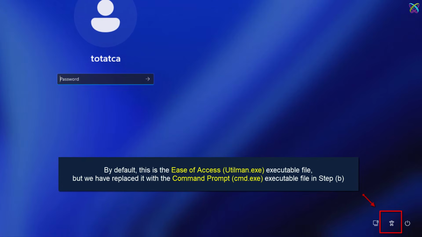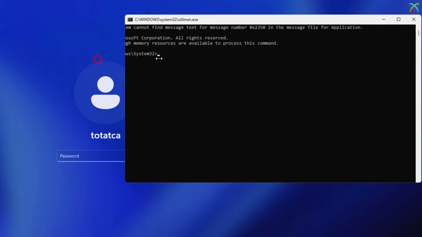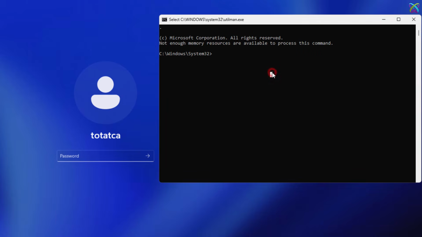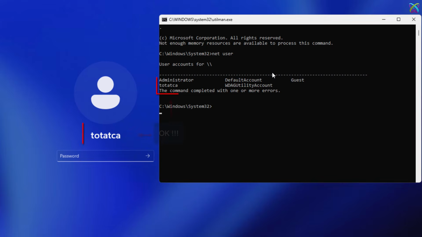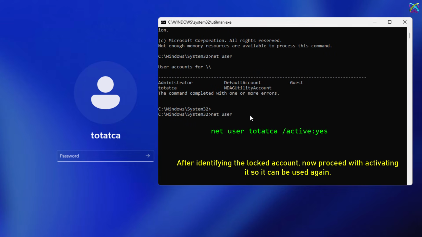By default, this is the Ease of Access executable file, but we have replaced it with the Command Prompt executable file in step B. Now, please accurately determine your account name. After identifying the locked account, now proceed with activating it so it can be used again.